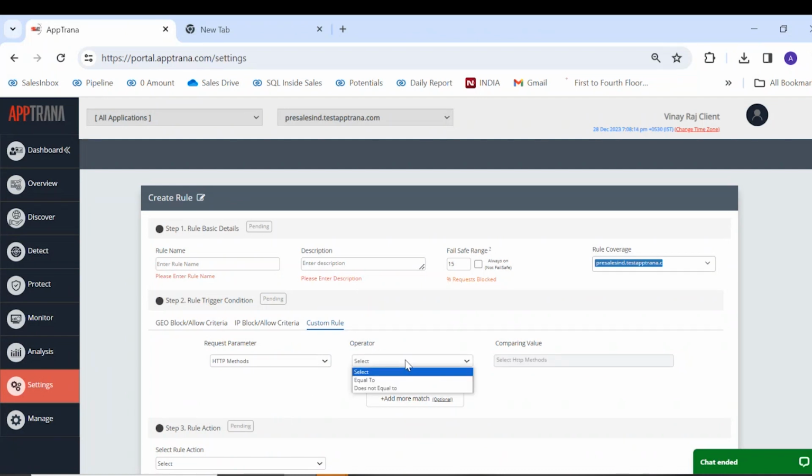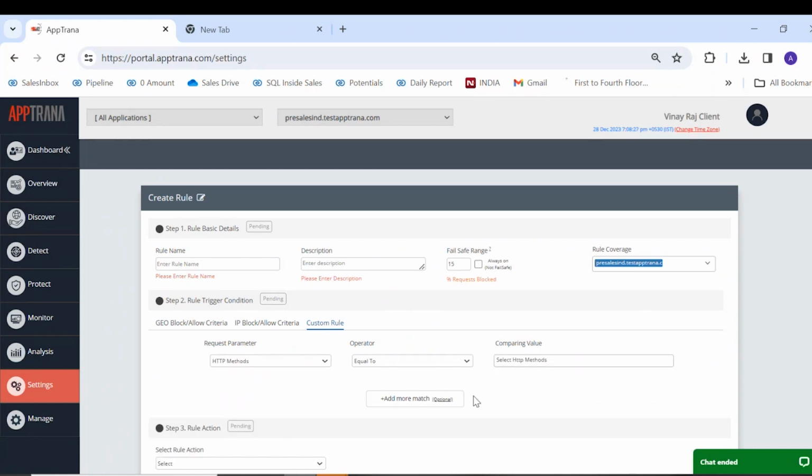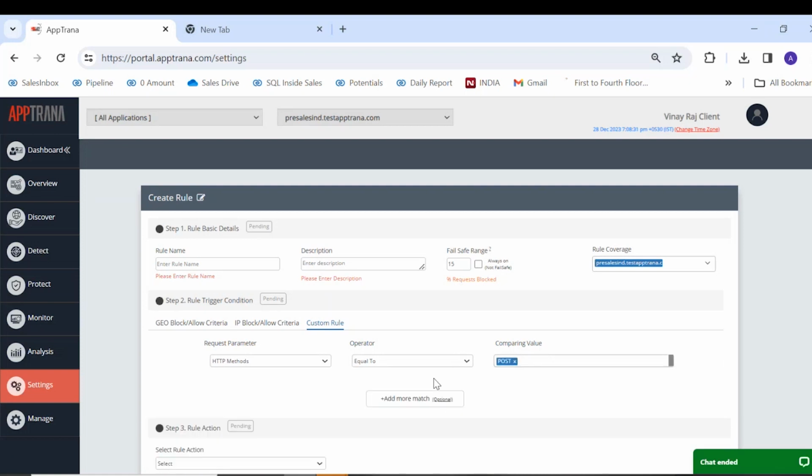Yeah, yes. Now select the equals to. So now you can select which method you want. Okay, and on the same condition, if I have to add one more condition saying requests per minute exceed more than two, then can it be done altogether on the same request?